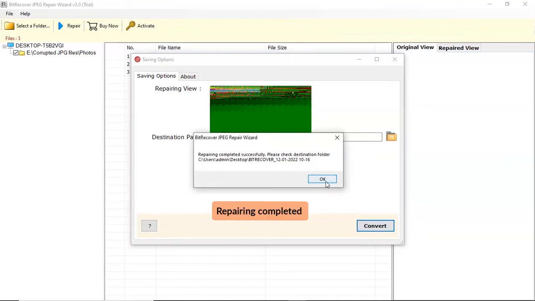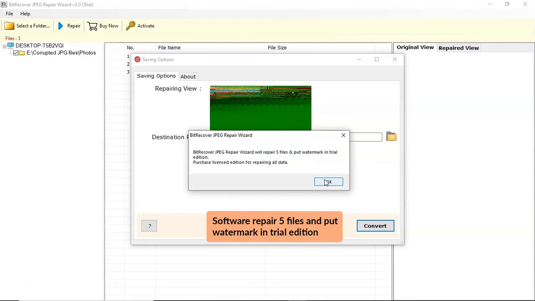Conversion completed successfully. Click on the OK button. The software repaired 5 files and put a watermark on them in the trial edition.